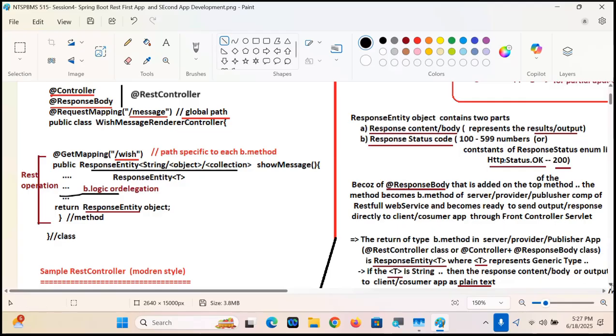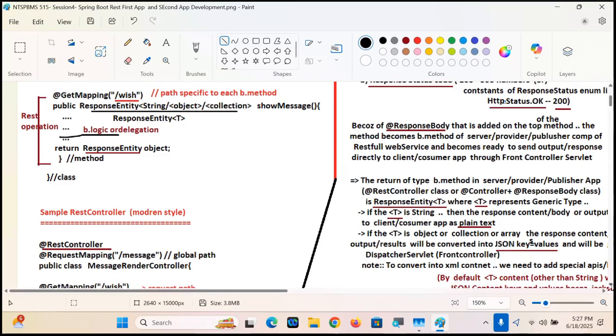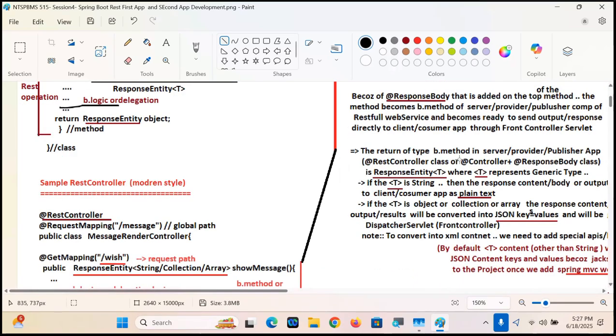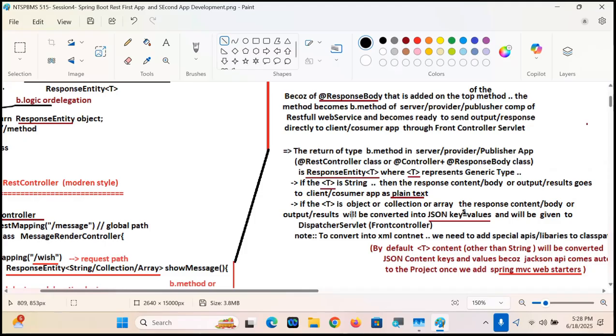That means there is no need of a view resolver, and view components are not there. The return type of a business method in a server or provider or published application is ResponseEntity<T>, where T is a generic type. If T is a string, the output goes to the consumer as plain text. If T is an object or collection or array, the response content, our body or output results, will be converted into JSON key values and given to the dispatcher servlet, nothing but the front controller.